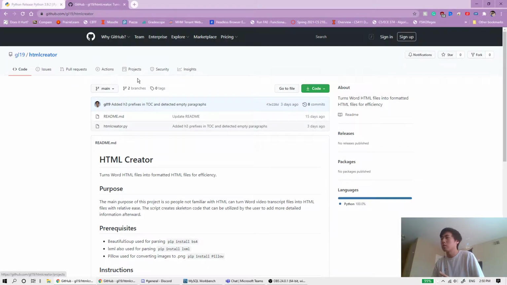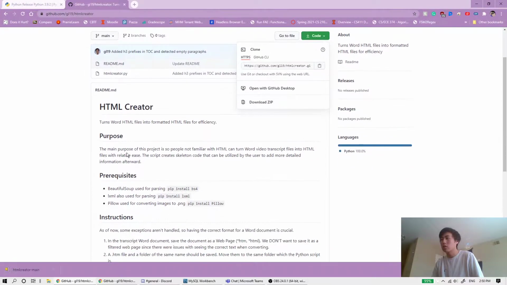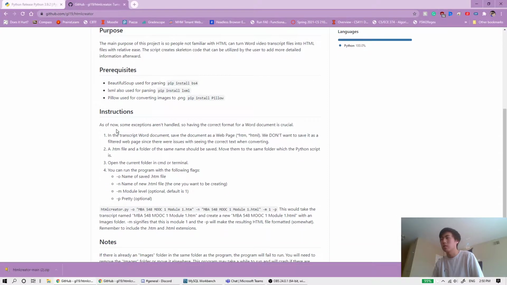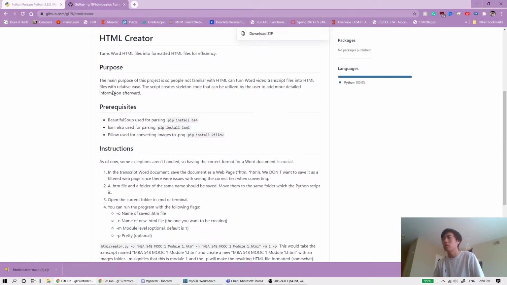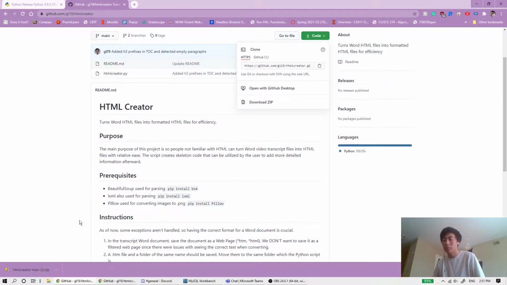Afterwards, what you want to do is just go to my HTML creator, and all these links are going to be in the description below, so you can click on them easily. What you want to do is just download the zip file here from my GitHub page. The instructions here are also pretty comprehensive, so if you ever need to check up on the info, you can always go to the GitHub page. Also, to get updates, you'd have to just re-download it from this page.